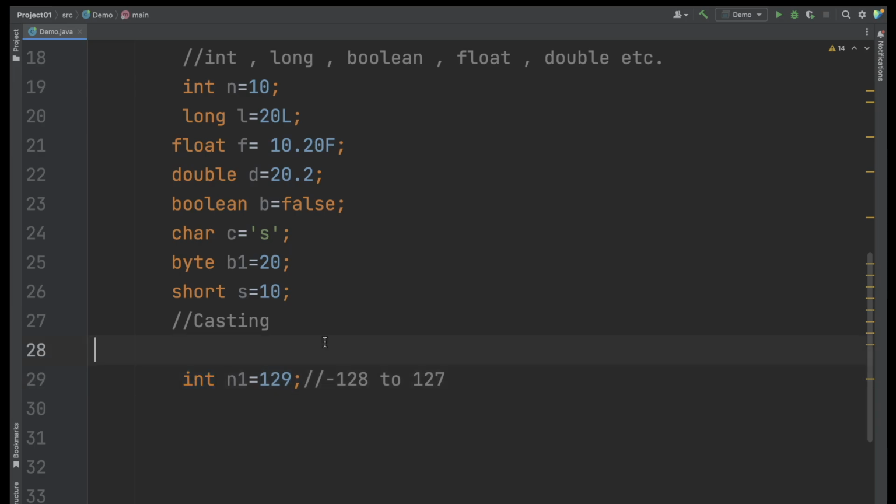Now, what is the meaning of casting? Casting means that you are casting one data type to another data type. For example, let's suppose I have a float f1, and I have the value 23.3f. This is my float value.